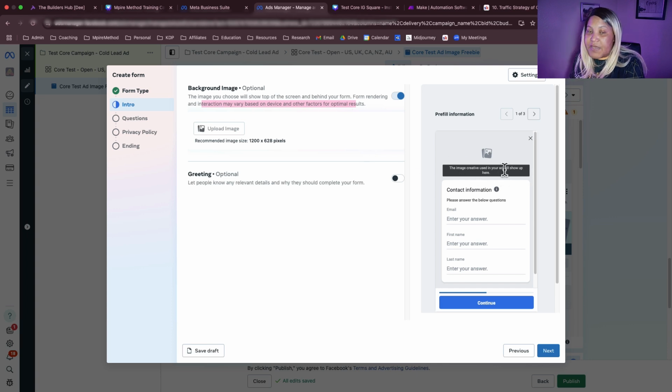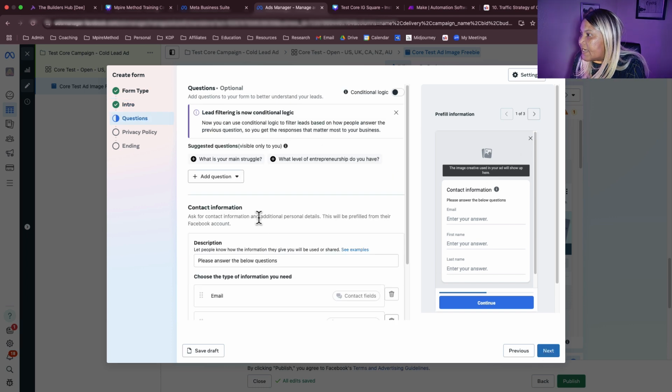That's what I like, because you want them to see the ad, and then when they hit the form, you want them to see the same thing so they know they're in the right place. So then you keep that there, and then you go next. I keep the greeting off.